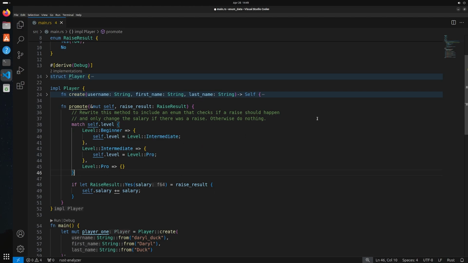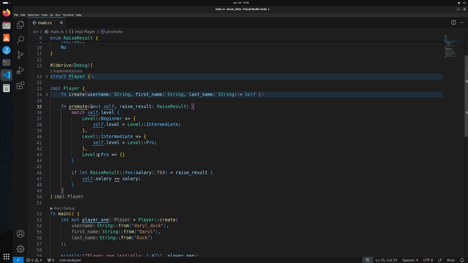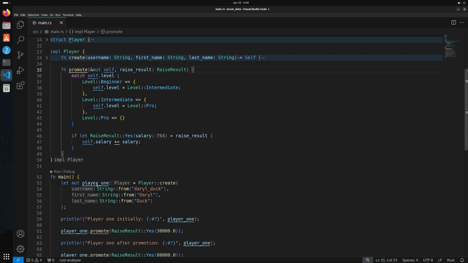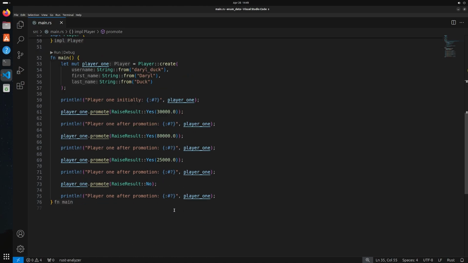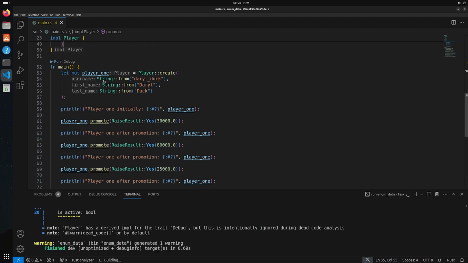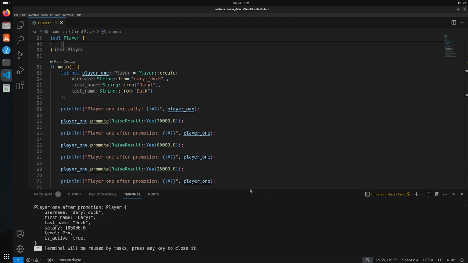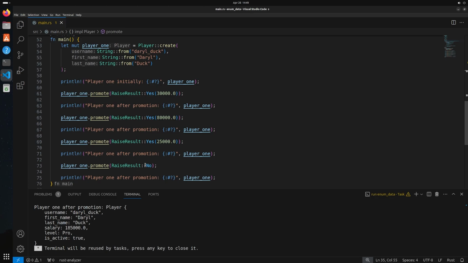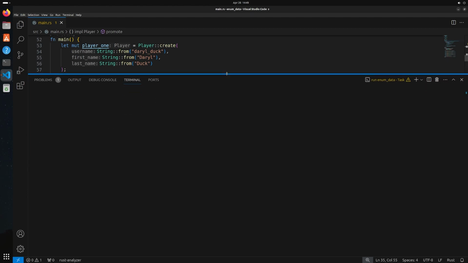So let's just get rid of these comments and give this a quick little test just to make sure that what we intend is going to work. So we've got our test scenarios here, essentially. So we click run. Now let's have a look if the increases happen. Remember, it's 30,000, then 80,000, then 25,000, then nothing. And the levels will also update on the fly.